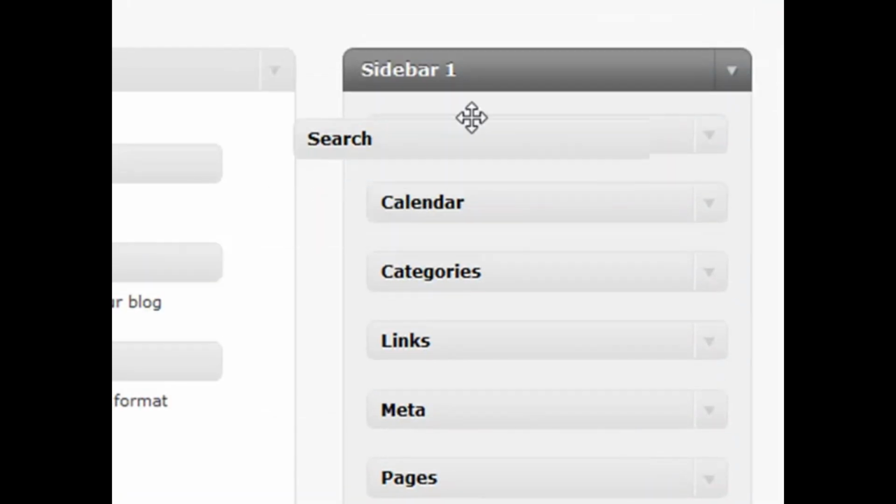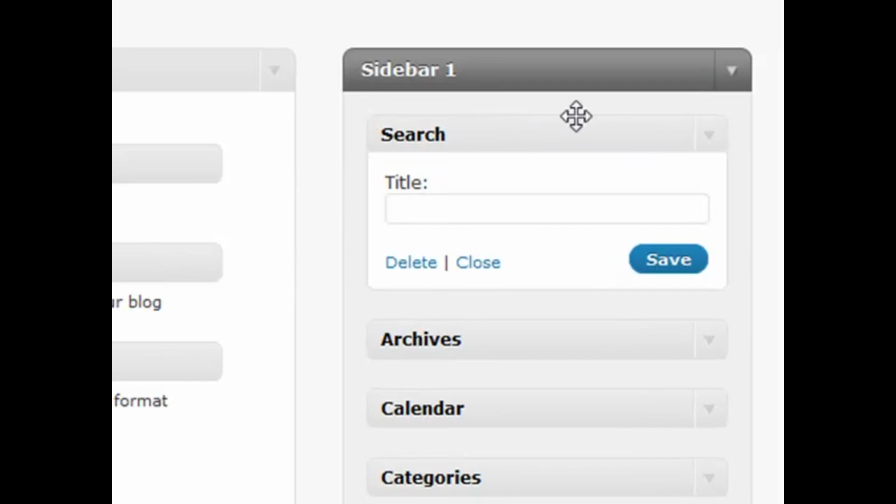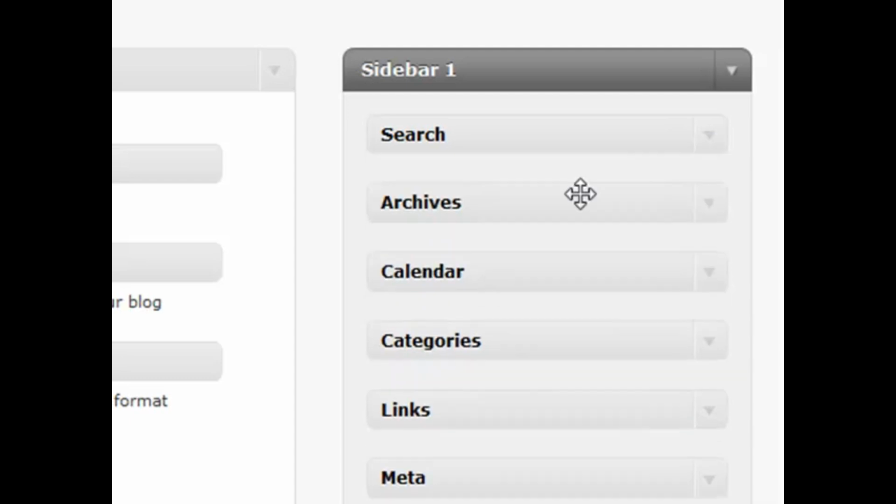The search feature usually is displayed at the top of a sidebar, and the good thing about the search feature is if you do not display a title, it will not show one. So it'll only display the search box and the search button. It's actually a little tidbit that not many people know about. So if you want a quick search on your sidebar to be able to search your entire site, you just simply add it to your sidebar.